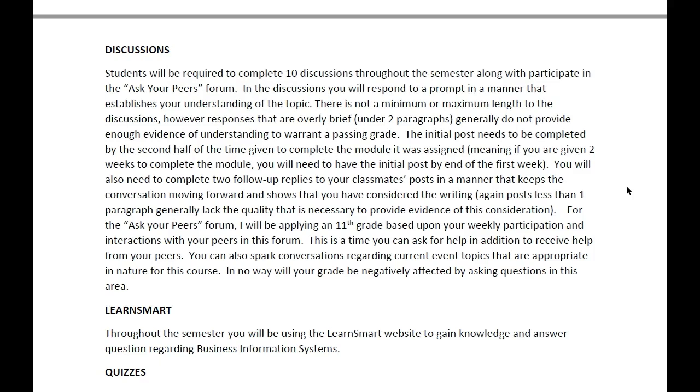So everybody's on track. Make sure that your initial post covers the topic well. And for your follow-up post, make sure that you're furthering the conversation. Don't just simply put something like, "Oh yeah, I agree with you." That does not further the conversation.